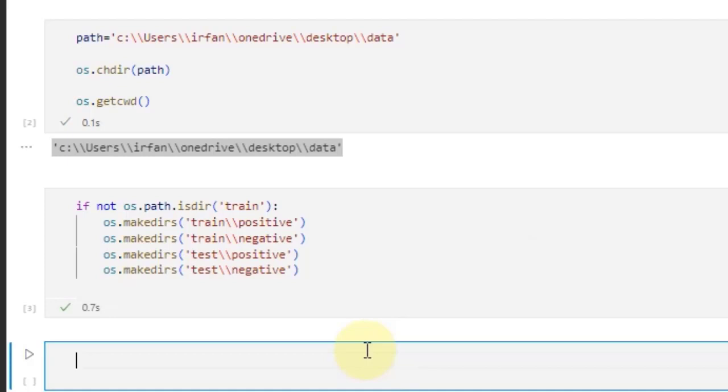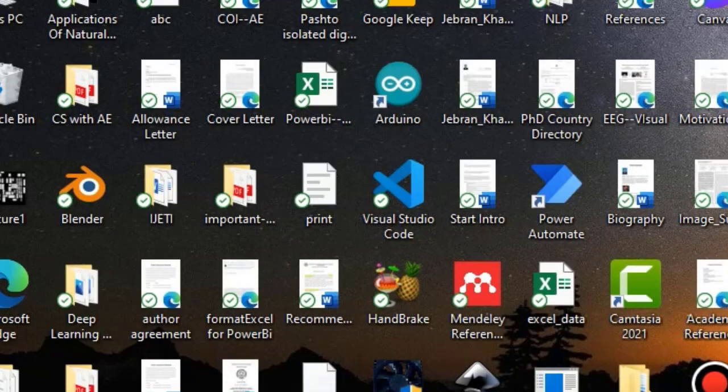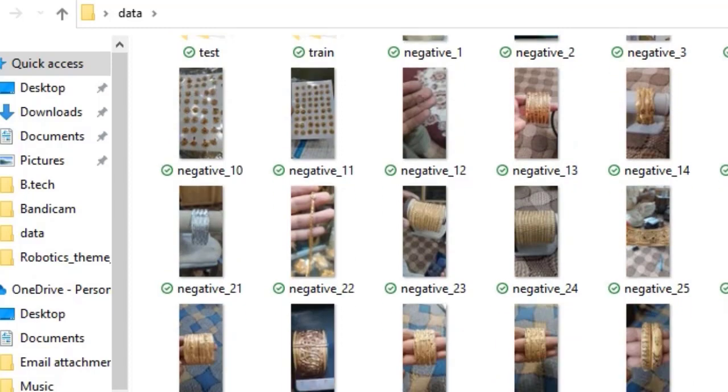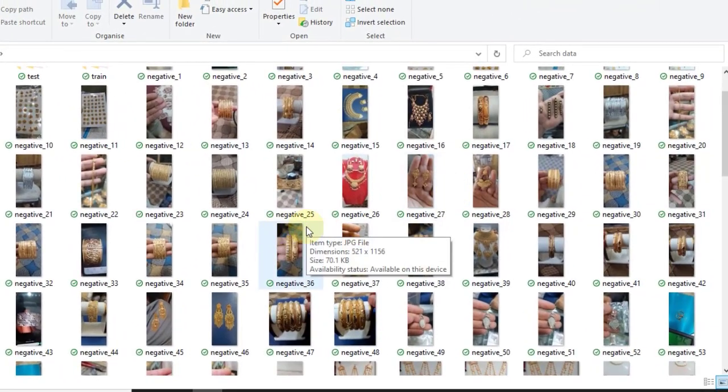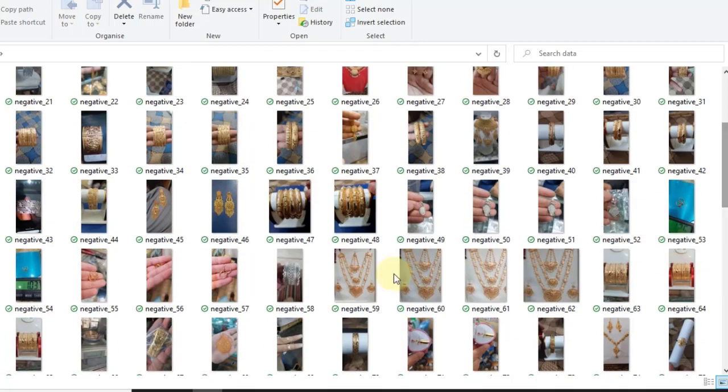Okay, so 10% of 155 is almost 15, so we are going to put 7 images into the test negative directory and 8 in the test positive directory. In order to do it, what will be the approach? We will have to move inside this directory and sample 7 negative images, and similarly sample 8 positive images randomly from the overall data sets.